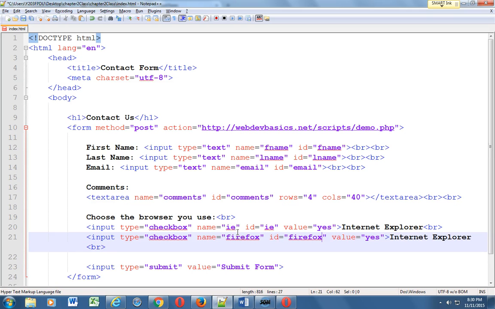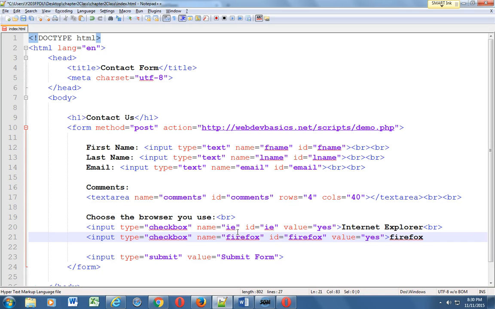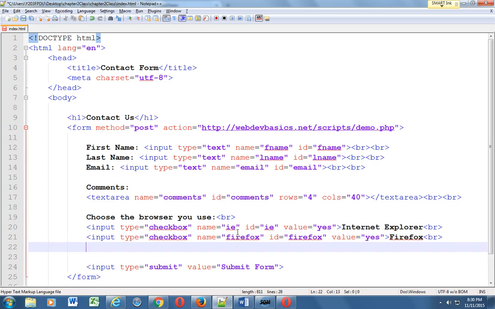So I'm going to replace the ID with Firefox as well. The value is still going to be yes because it's been selected. So when it's selected, the value will be yes. And then the label for this particular box will be Firefox. And I got rid of the break. Not bad. There we go. All right, give me a new line.